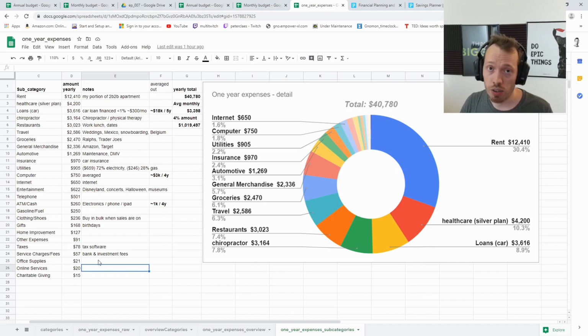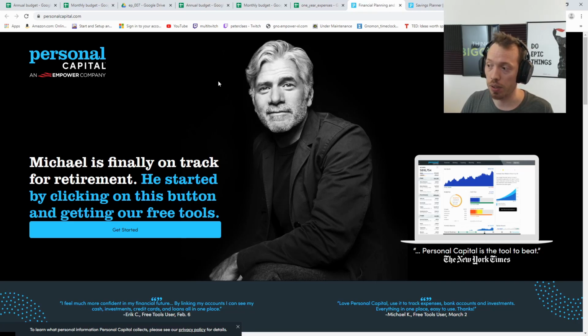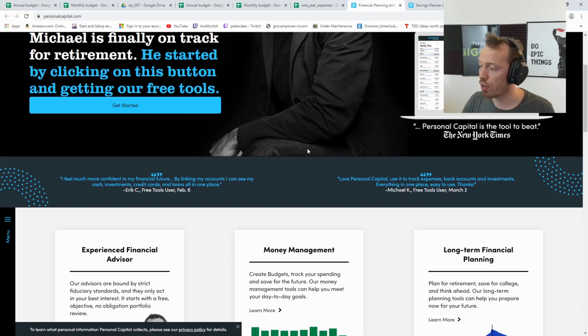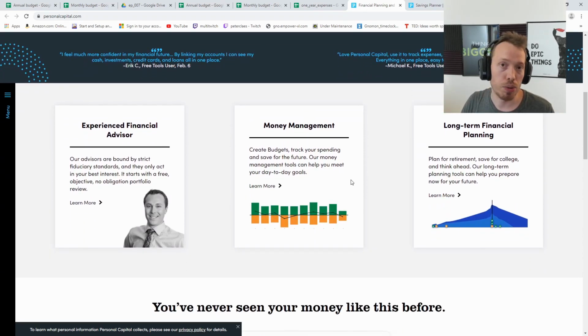It can be a lot of work to track all of this data, and I don't want to track all of this manually. So instead, what I tend to use is a software called Personal Capital. It's a nice little piece of software that you can use to track it both on your phone as well as on your computer. There are money management sections to it, and there are also investment sections to it.